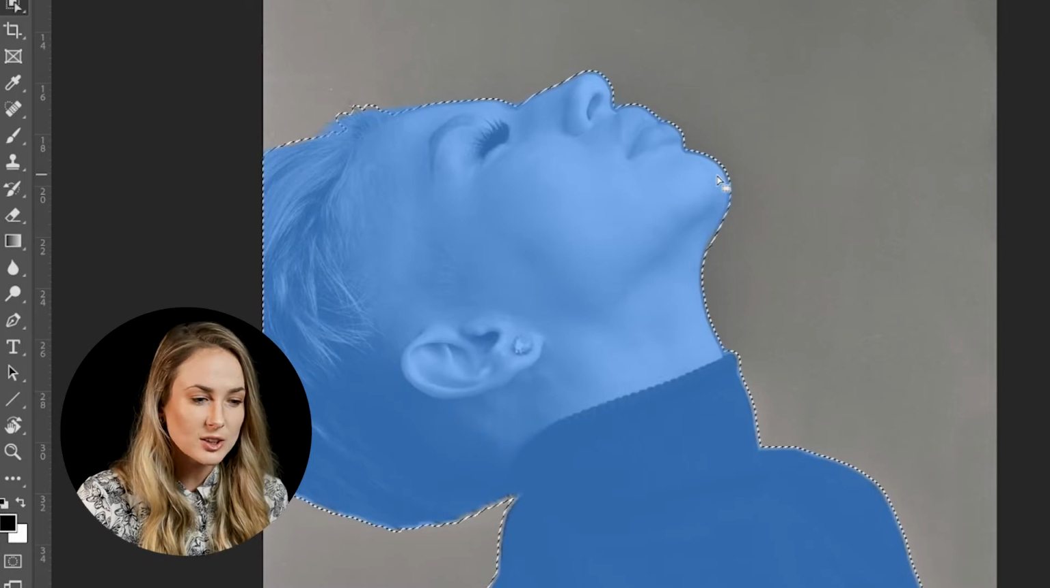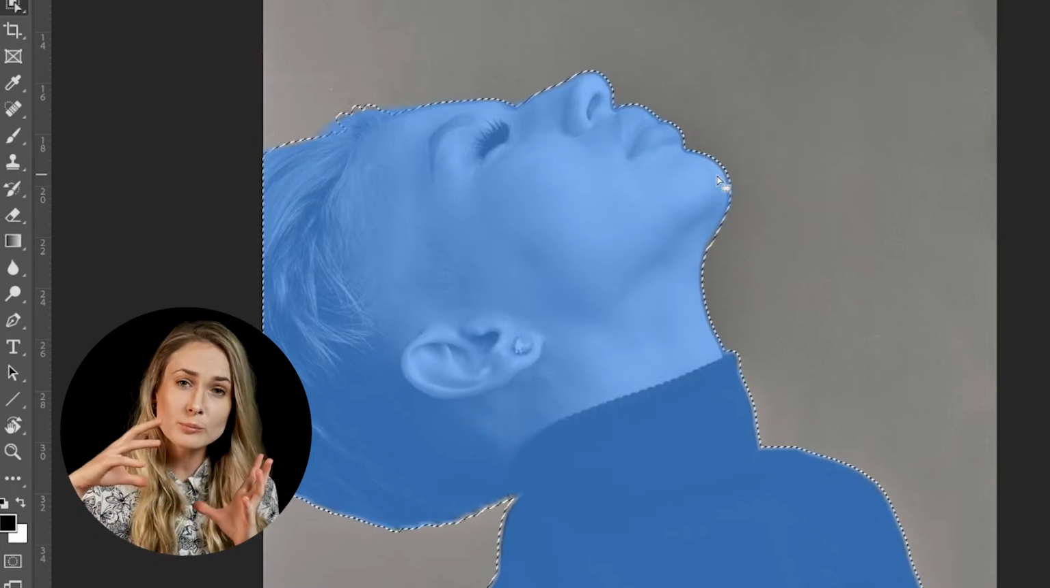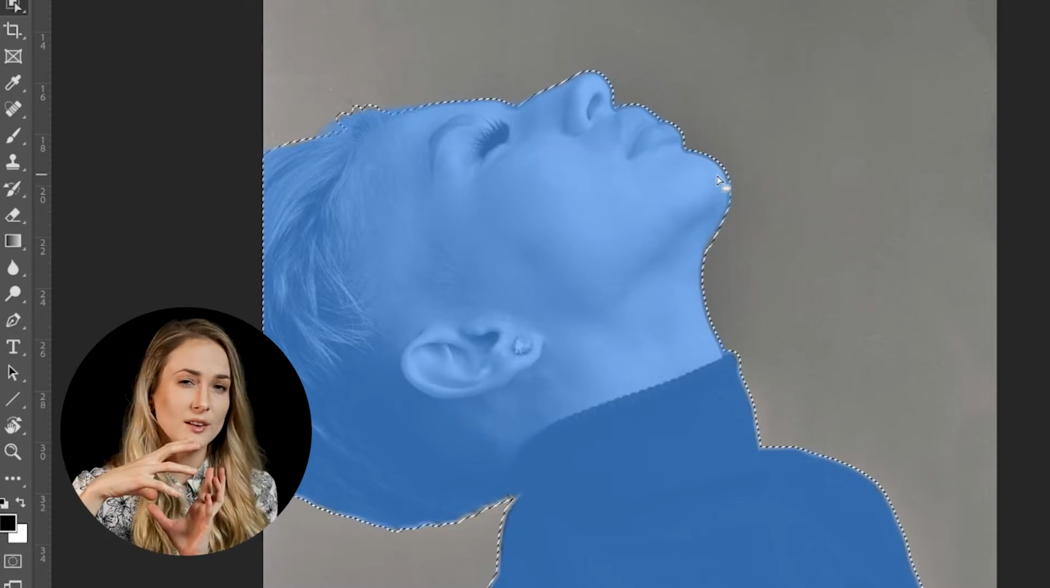And that just made it so that our selection contains about 10 pixels outside of our original selection of our subject. And we wanna do that so that when we fill it in, it doesn't leave this weird outline of the subject. You'll see what I'm talking about right here.